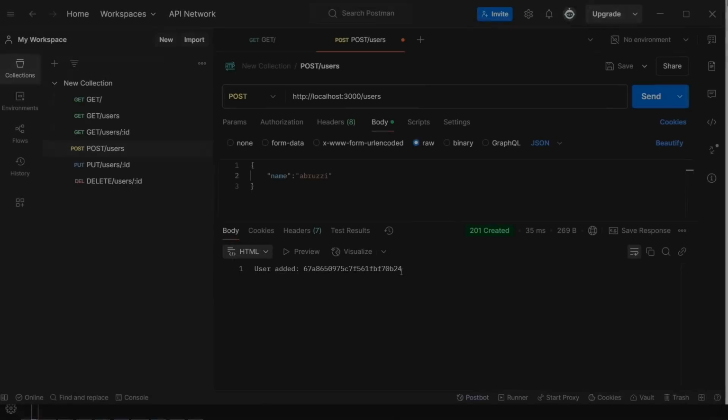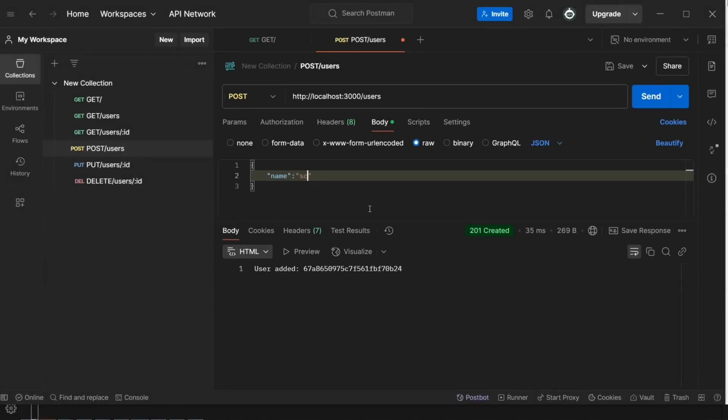After successfully adding Abruzzi, we go ahead and add another user. This time, the user is Schofield. We follow the same process as before: send the POST request with Schofield's name in the body of the request. Once the request is sent, Postman should show the confirmation message saying, user added, along with the newly generated ID for Schofield.